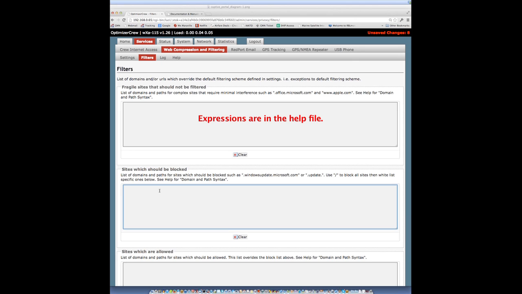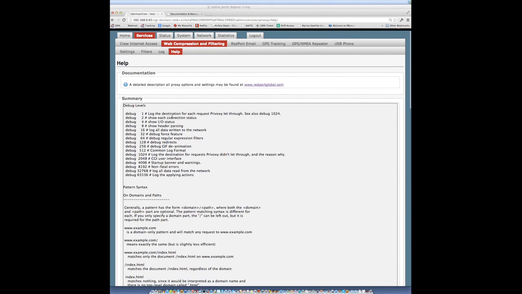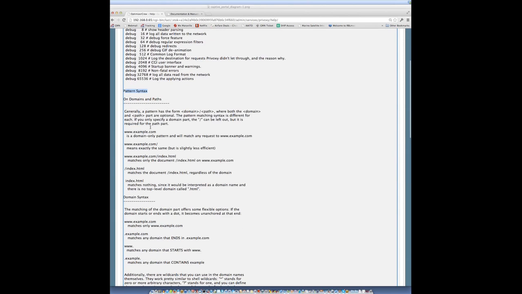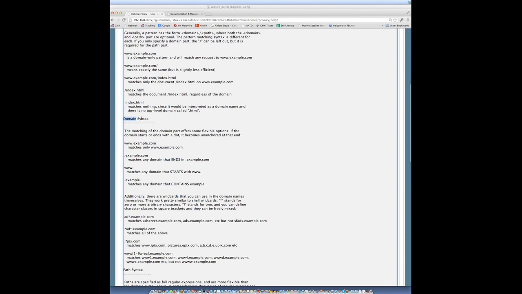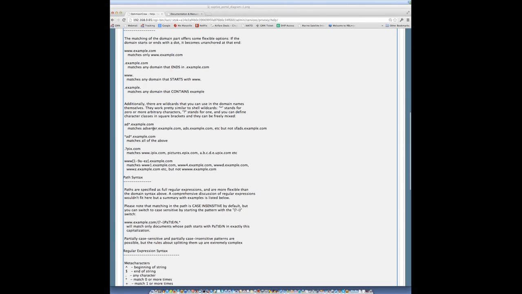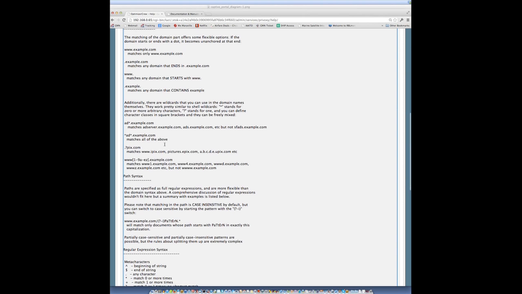The expressions, what you enter here to block, for example, is all defined in the help file. If you look in the little help section there, it basically talks about the different debug levels, and then it talks about the syntax for the patterns. And you've got domains and paths. So you've got domain syntax and some examples on how you can filter by domains and domain expressions that are valid. So for example, add star.example.com removes anything that starts with the word add, has anything followed by example.com, etc.